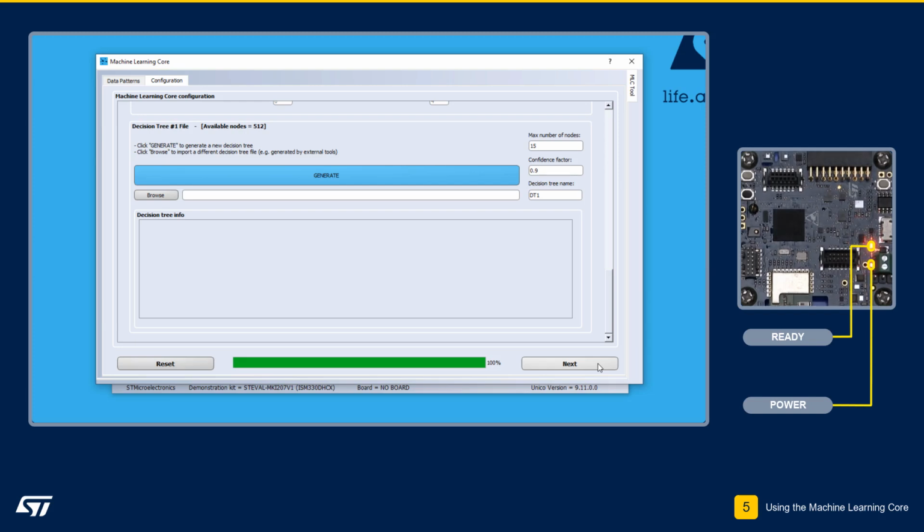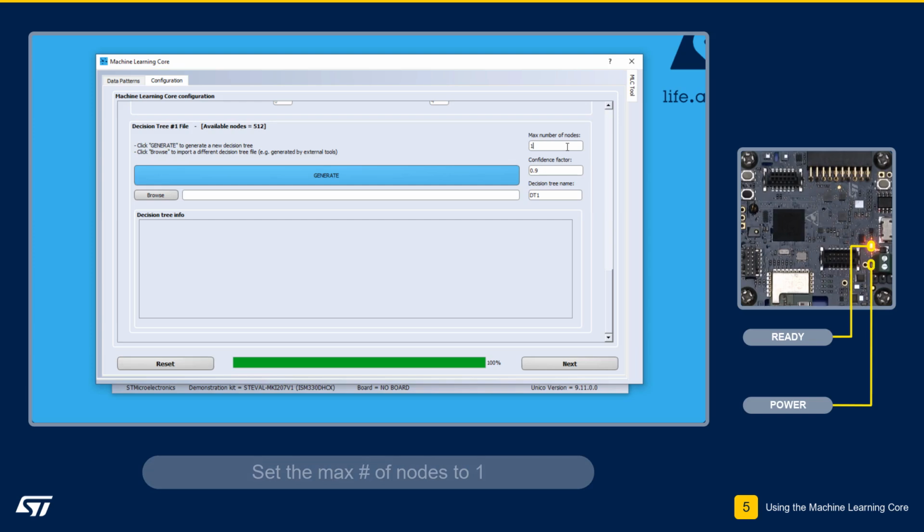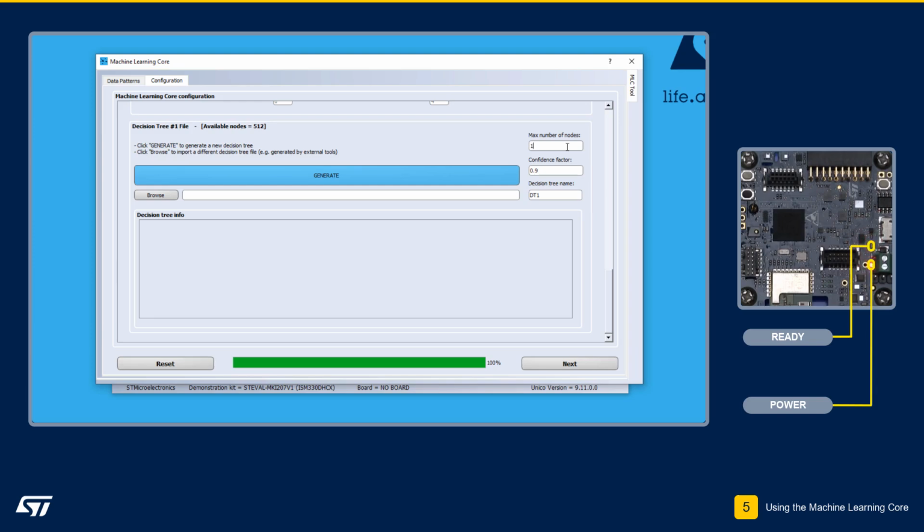We use the number of nodes to minimize the size of the MLC as much as possible. We will only use one node in our decision tree since the motion we are classifying is relatively simple. If we were classifying more complex motion, we would increase the number of decision nodes to increase the accuracy of detection. In the decision tree file section, set the max number of nodes to 1.